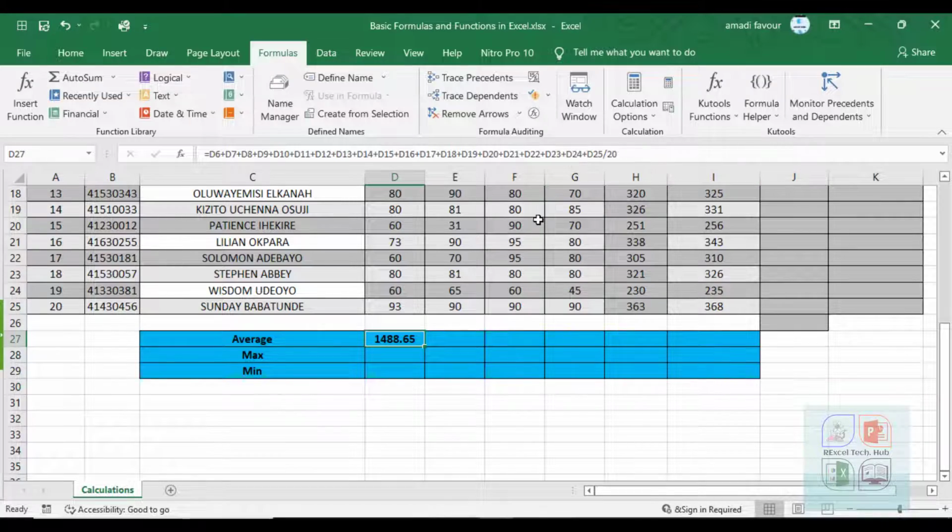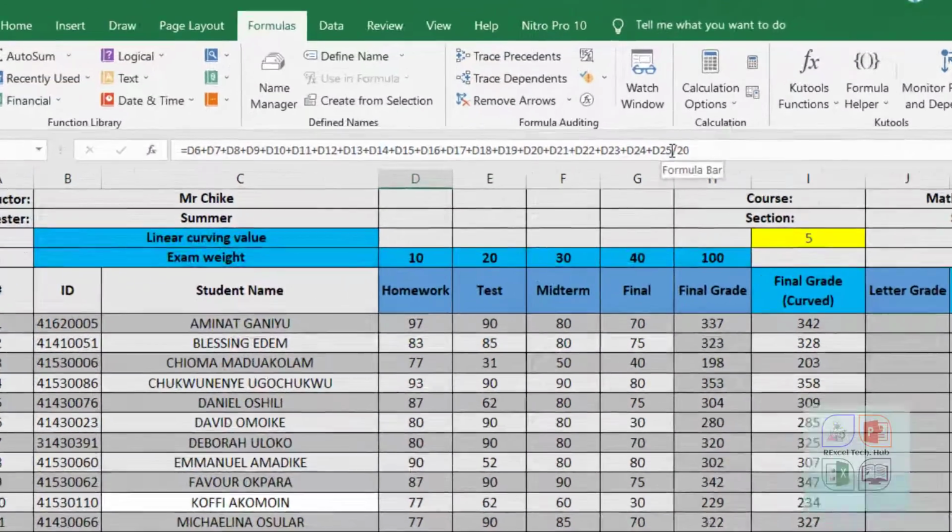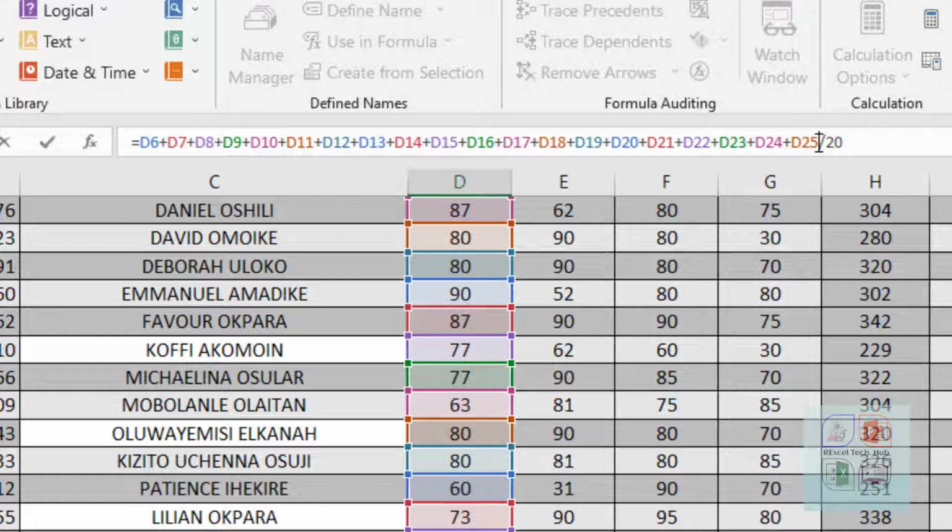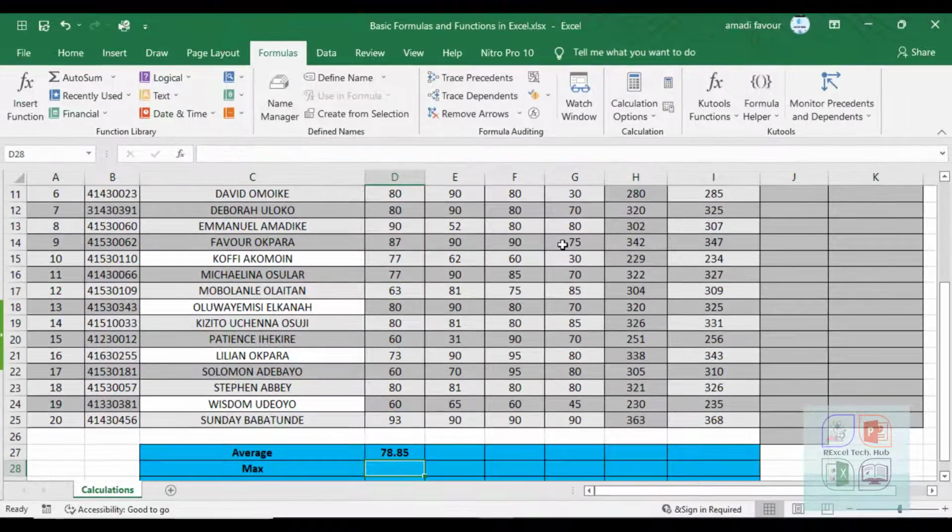So that's why we're having this very high answer here. In order to correct that, we're going to come in here and put in our brackets, and then put in a bracket here. With this bracket, Excel now understands that it needs to add all these first before dividing by 20. So hitting our enter key, we get the answer 78.85.